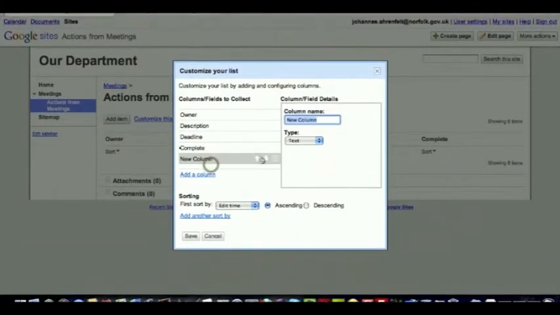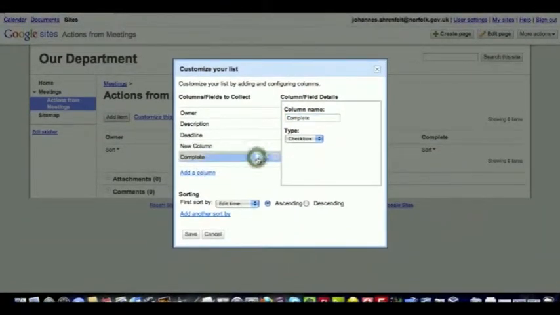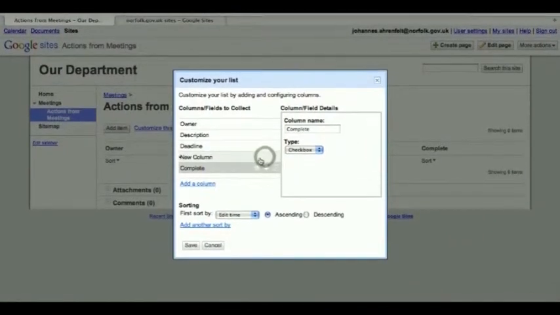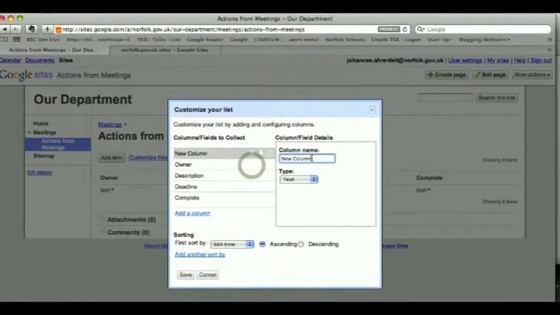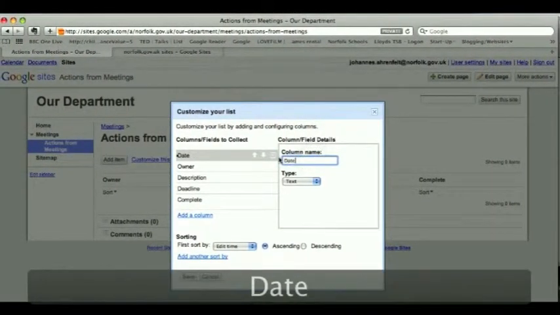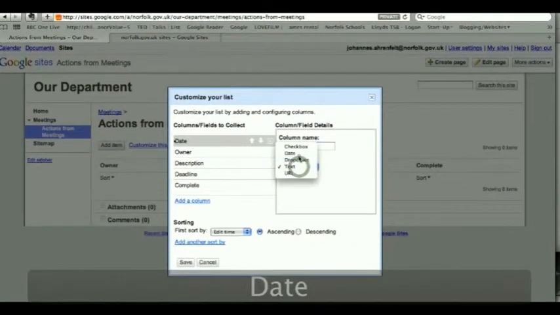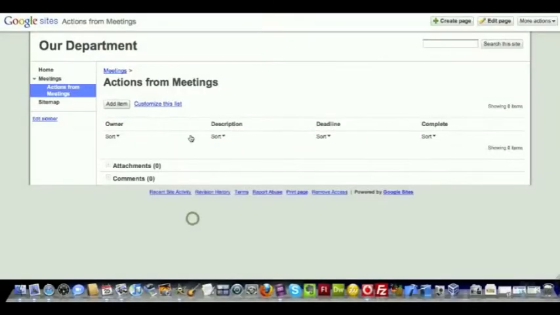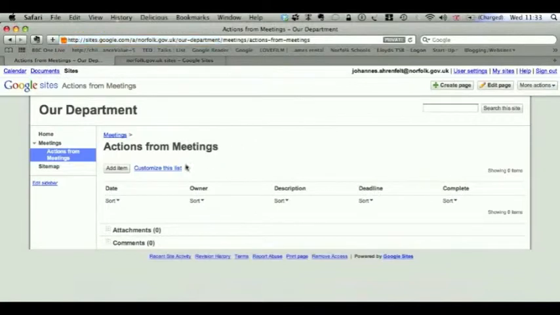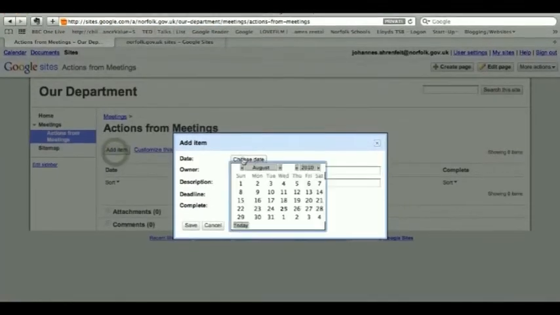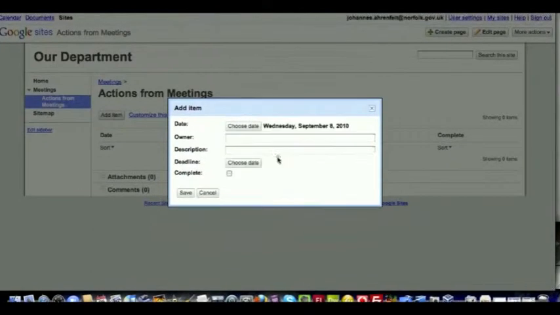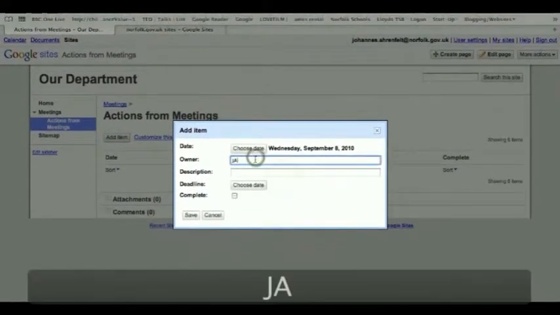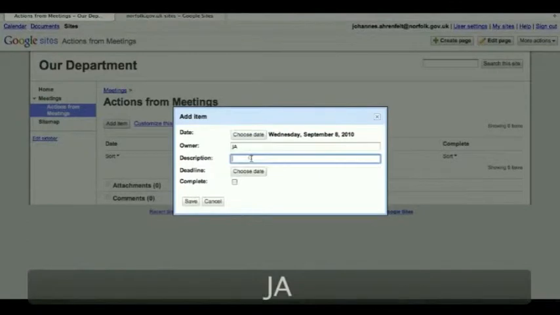Let's add a new column. Probably leave that there. Take it to the top we put date, so it's date of the meeting. Click save. So we add an item. The date of the first meeting was on the 8th, and that would be me responsible.